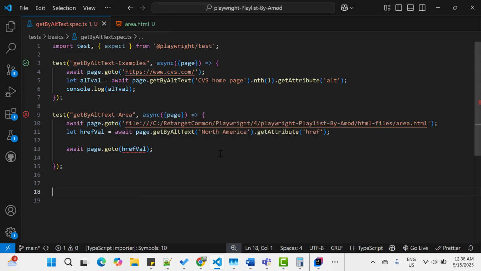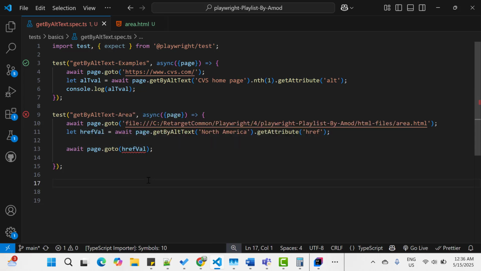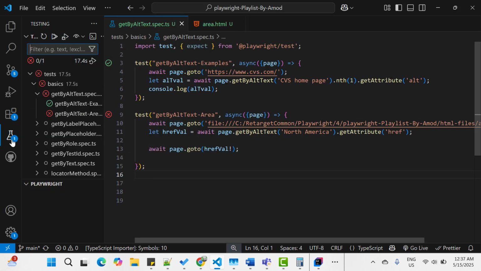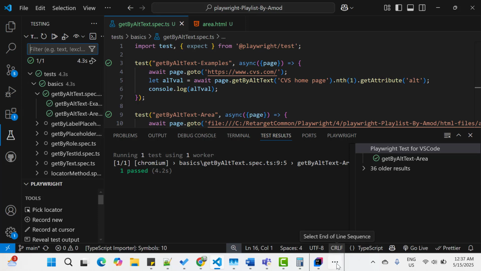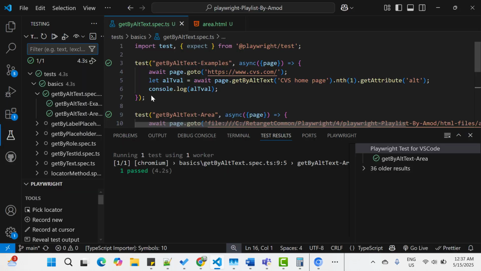What does it mean? So this method might return null also, and the goto method is not expecting null. So when we have a proper href value, then this will work, but when it is null, then it might give the error. That's why it is complaining that null cannot be assigned to string. So here I'm going to do a forceful declaration, like href will always have a value. So we can use the exclamation mark here. Now let me run the test. So you can see the test is passed, and if I go to the browser, you can see North America has been loaded in a tab.